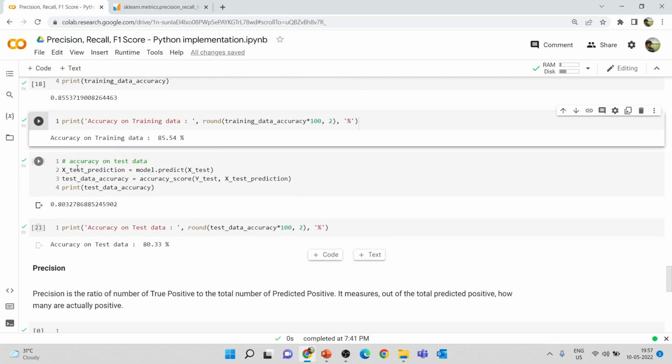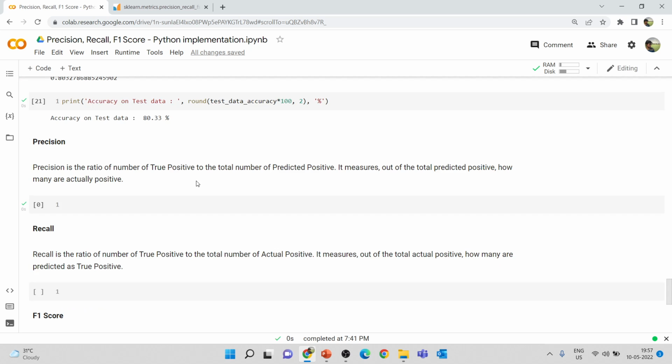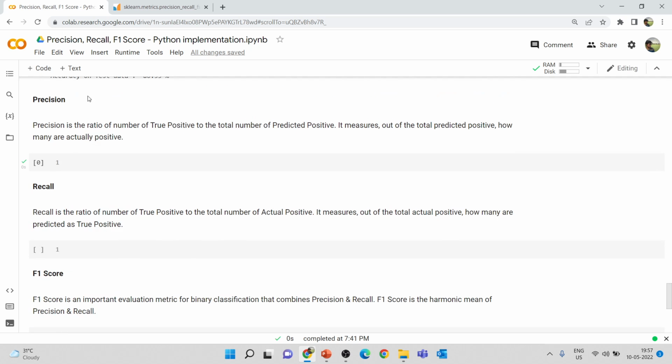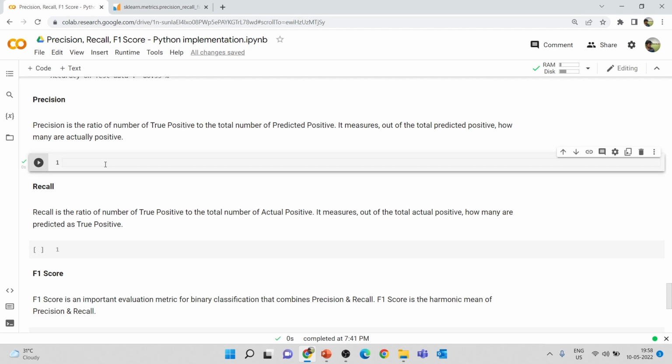Now we have the accuracy score details, and let's try to understand how we can calculate these three metrics: precision, recall, and F1 score. Another important thing is that this is used only in the case of binary classification problems. Binary classification means we are classifying the data points into two classes. In this case it is person with heart disease and person without heart disease. Another example is predicting whether an image represents a dog or a cat. There are only two classes, and we are trying to predict which of these two classes a particular data point belongs to.